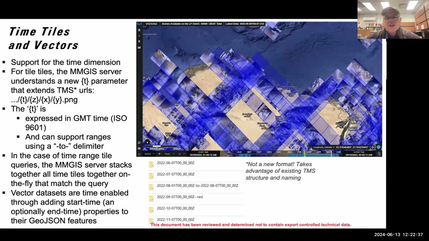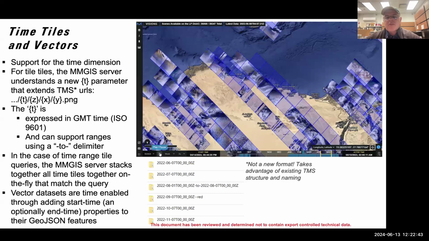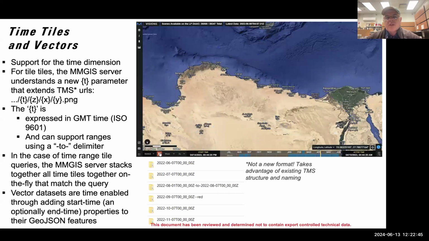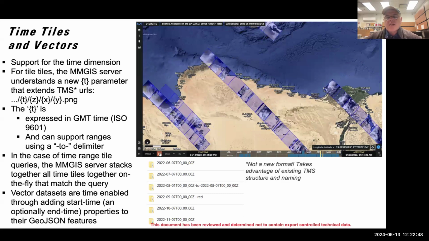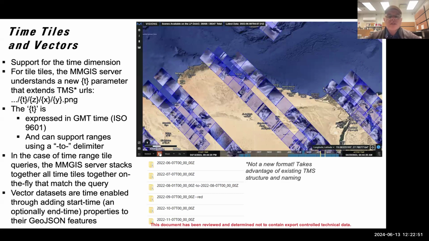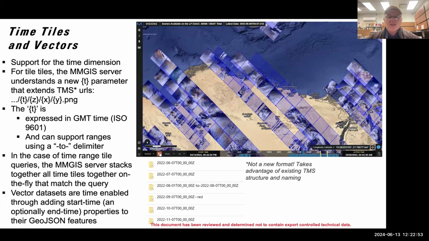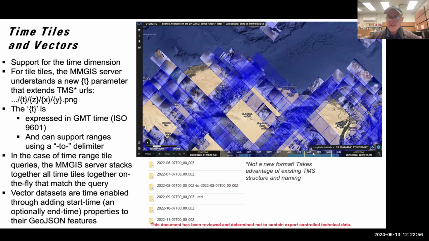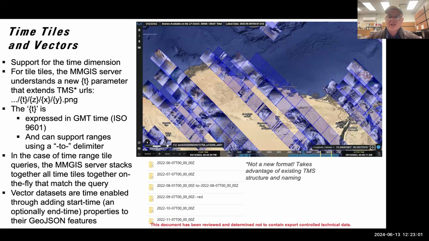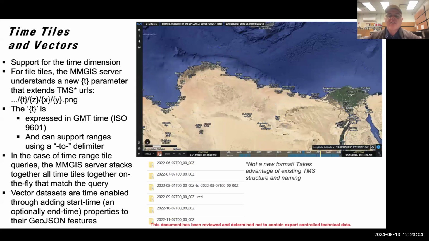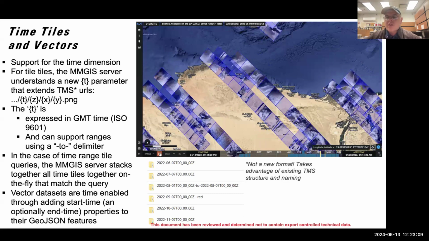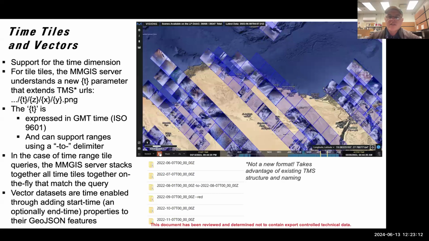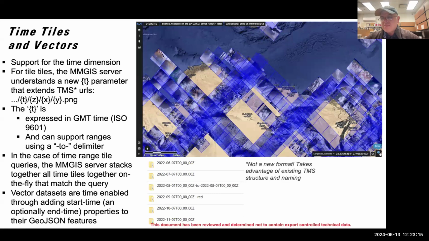The other thing we've done is we time enabled MMGIS. One of the things we also did was we made tiles time aware, and the only thing we did was just put the time into the folder structure name, and then MMGIS can actually scan through the folders on its machine and pull up the tiles that meet that time criteria. So at the bottom we have a timeline. And as we change it, we can get more and more tiles on the fly.